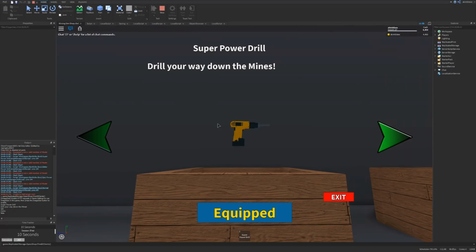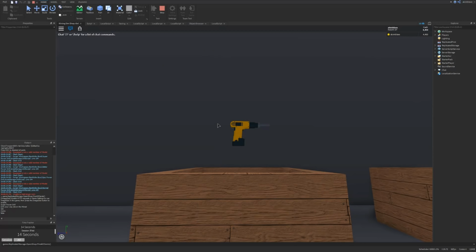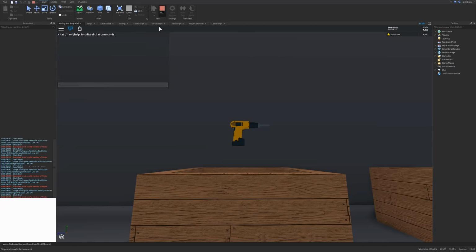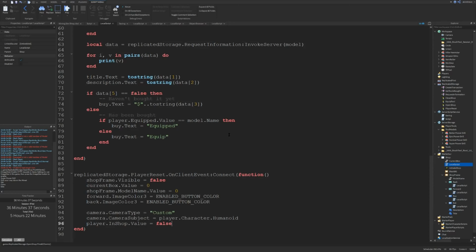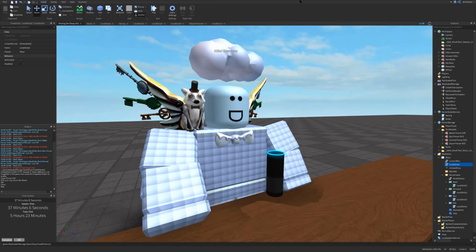Then what's going to happen is once they rejoin, okay, the camera did not go back to normal, but everything else did. So let's have a look if anything's wrong. Nothing seems to be wrong, so let's have a look in the script. Ah yes, of course. Because we haven't actually fired this event yet, it's not going to work. So that's what we're going to do now.